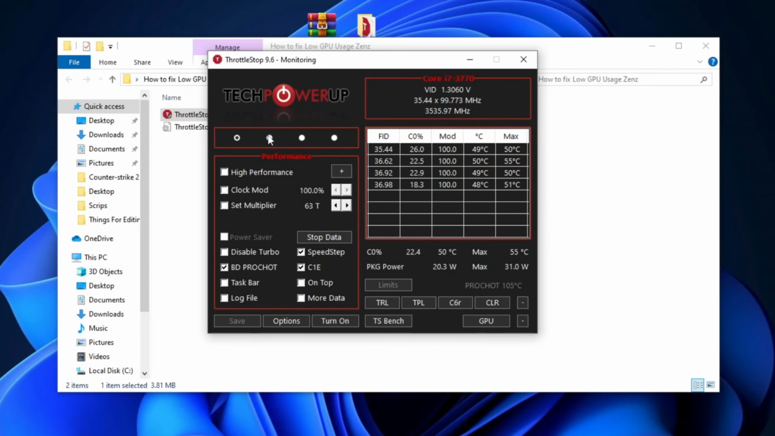When the interface opens, navigate to the Game section and check the box for high performance. Then, enable BD PROCHOT, SpeedStep, and C1E. Finally, click the Turn On button to activate these settings and hit Save to store the profile in ThrottleStop.